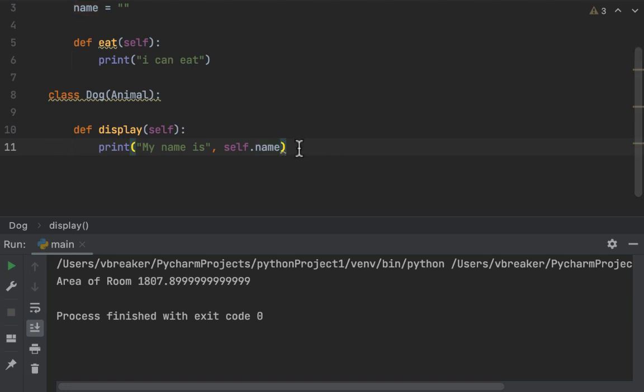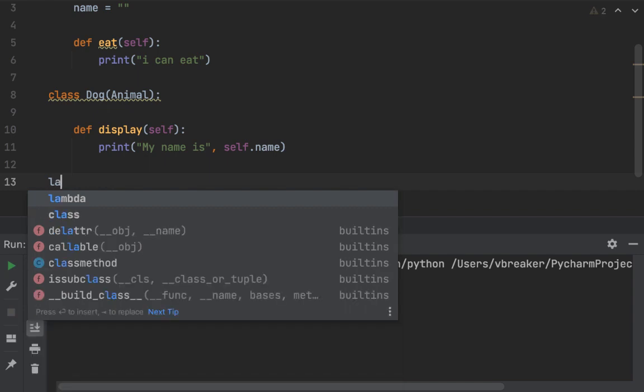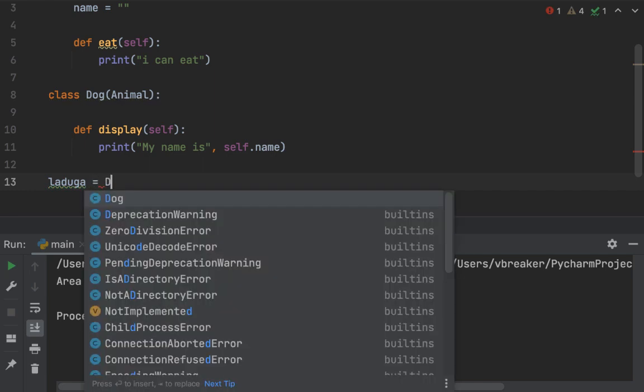Then now we can create our object of the class dog. Let's give this a name like Laduga is equal to Dog.